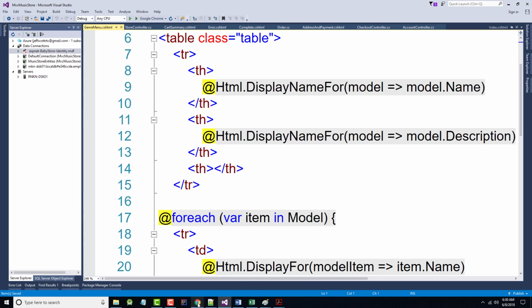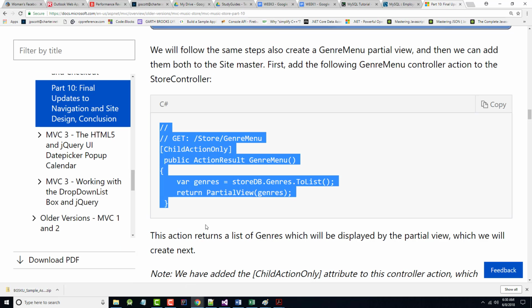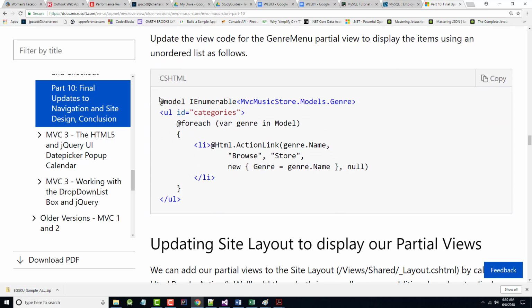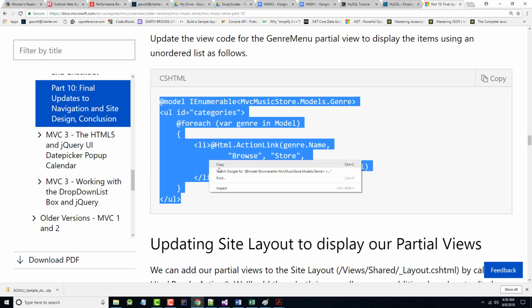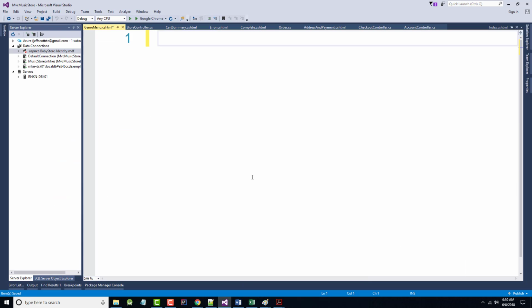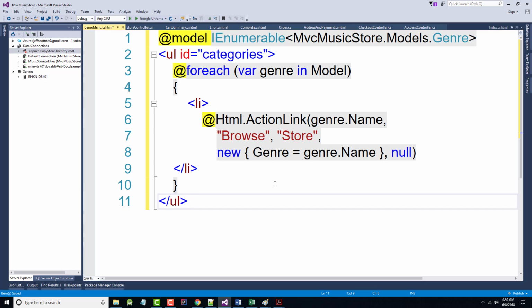Alright, so I'm going to come in here, grab that code that's shown here, copy it to the clipboard, remove all of the code I currently have in here and replace it with this.